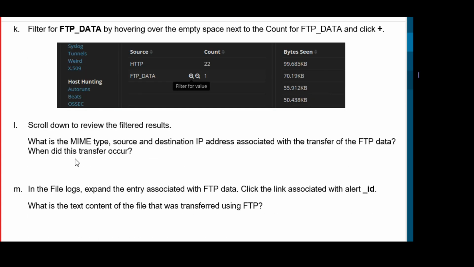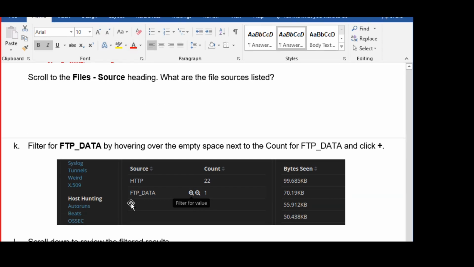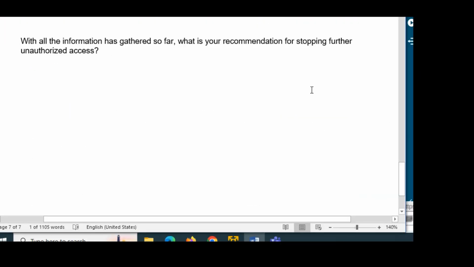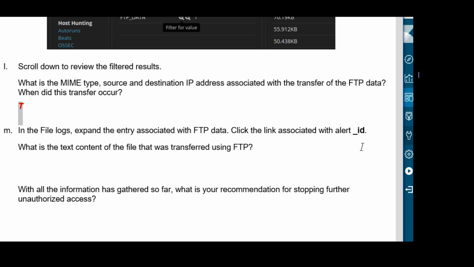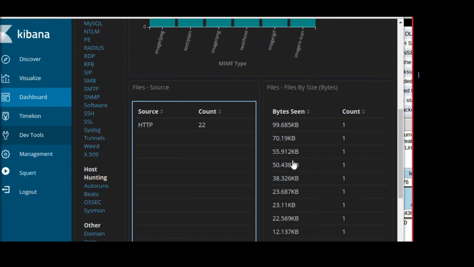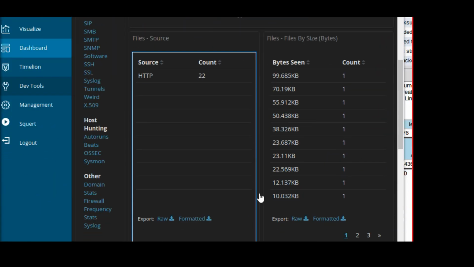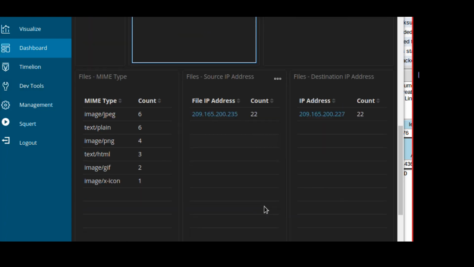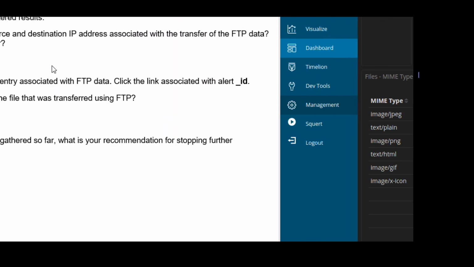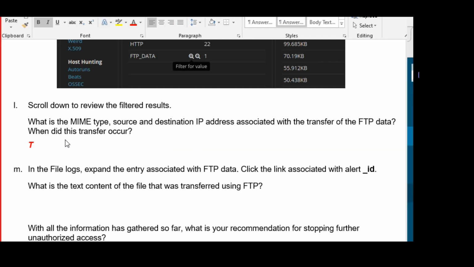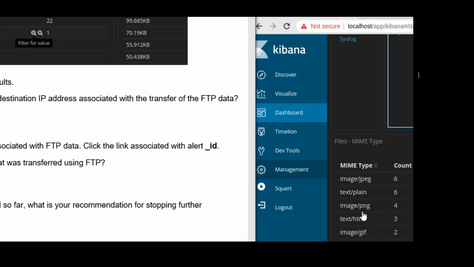Scroll down to review the filter result. What is the MIME type, source, destination address associated with the FTP data, and what time did it occur? Let's try to populate this info. Okay, last 2 questions. MIME type. The MIME type is, what's a MIME type? Okay, these are the MIME types: JPEG, plain, PNG, and so on. So what is this MIME type?